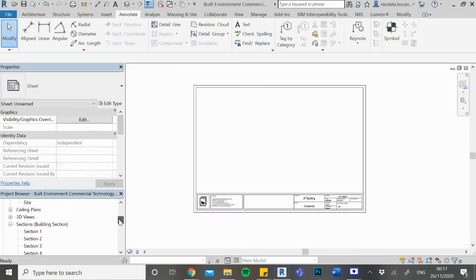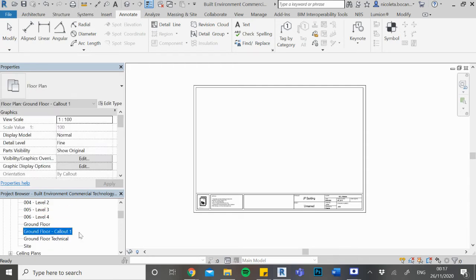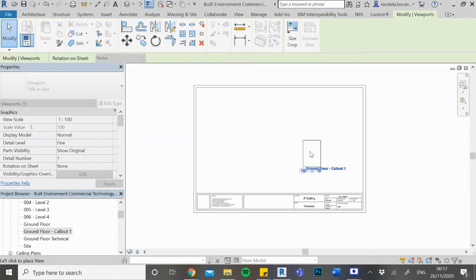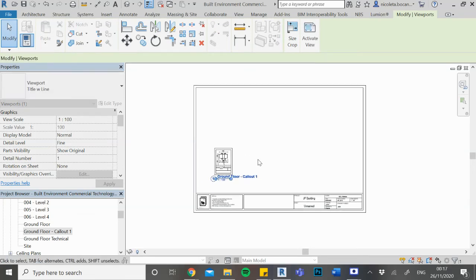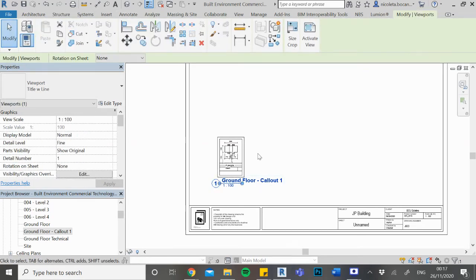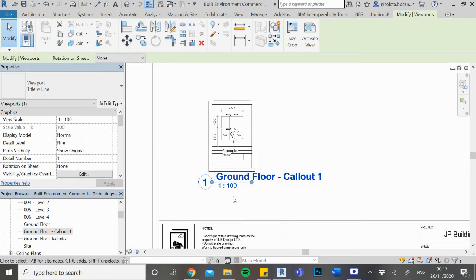And now if you scroll up to your floor plans from the property browser, you see how the ground floor callout 1 is there. I just click on it and then you drag it onto the view and it appears. So you can drop it anywhere you want for now. And then you zoom in, click on the view, and you see how the scale is 1 to 100. You'd have to change that scale to 1 to 25 or 1 to 20 if it fits.